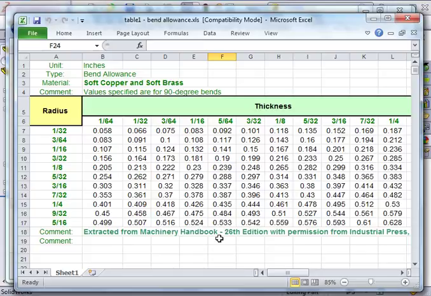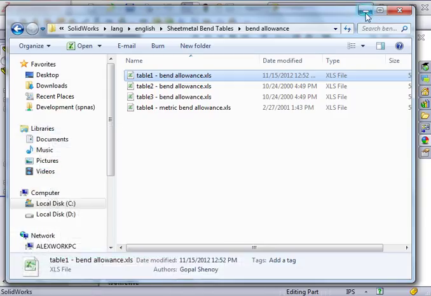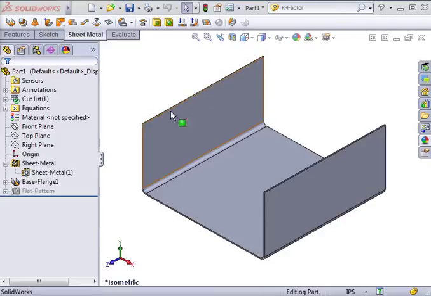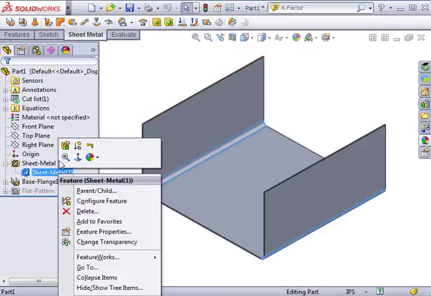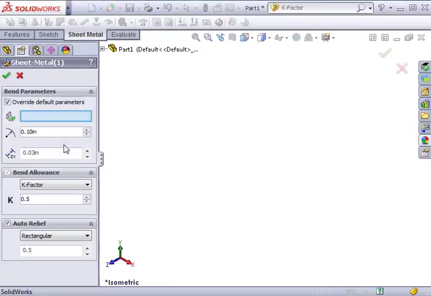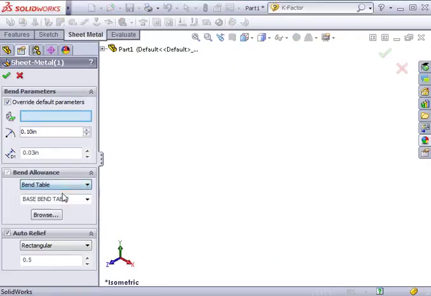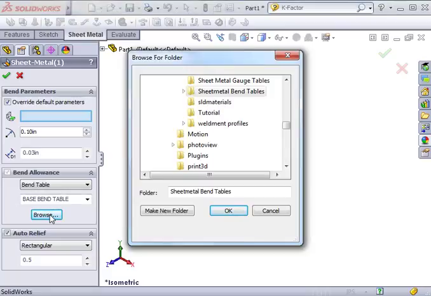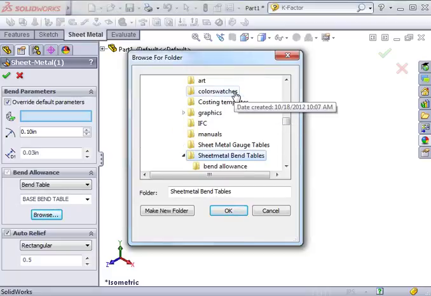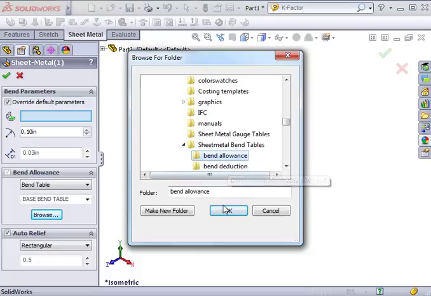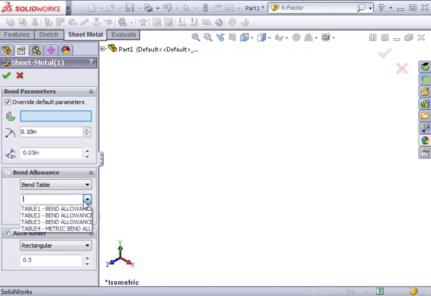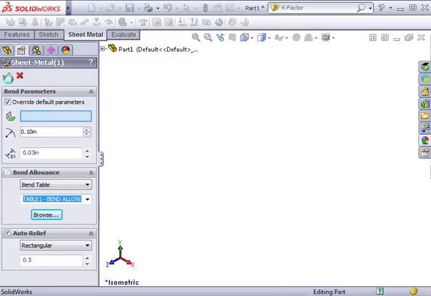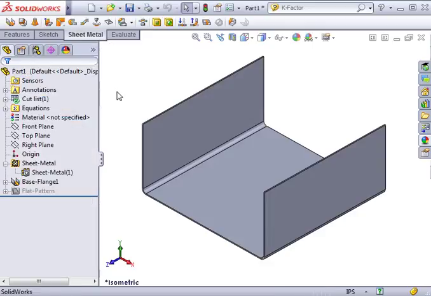Now that you've seen what a bend table looks like, let's take a look at how to incorporate a bend table into a sheet metal part. I'll go back to my sheet metal part and then click on the sheet metal feature and choose Edit Feature. Now, I can use the pull-down in the Bend Allowance section to specify the bend table option. I click the Browse button to browse to a directory containing bend tables, which in this case is the Bend Allowance sample directory. Then, from the second pull-down menu, I choose a table and then click the green check to accept the changes. I'm now using a bend table for my default bend allowance.